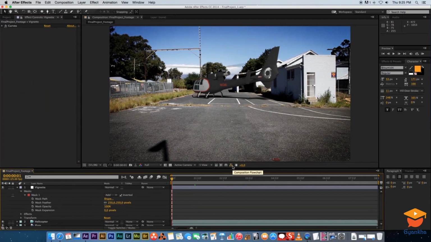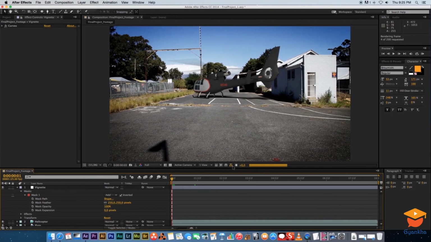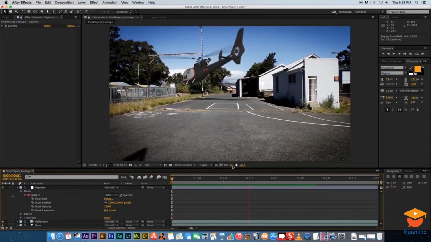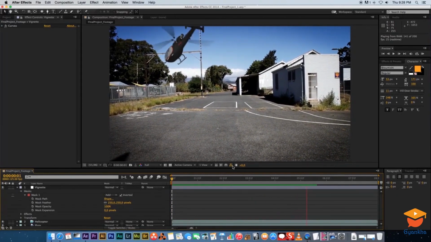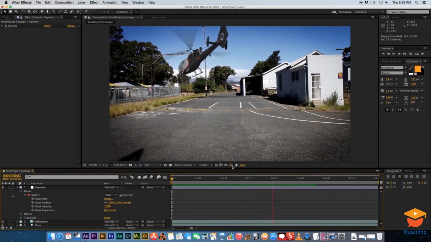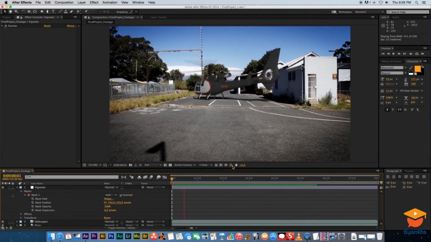Okay, I'm just going to RAM preview this. So I'm pressing 0 on my keyboard, and I'm just going to fast forward through this rendering process. Okay, so there we have a preview. It's looking pretty cool. As you can see, I only rendered the first section of my timeline because of that little slowdown at the end, which is a bit weird.